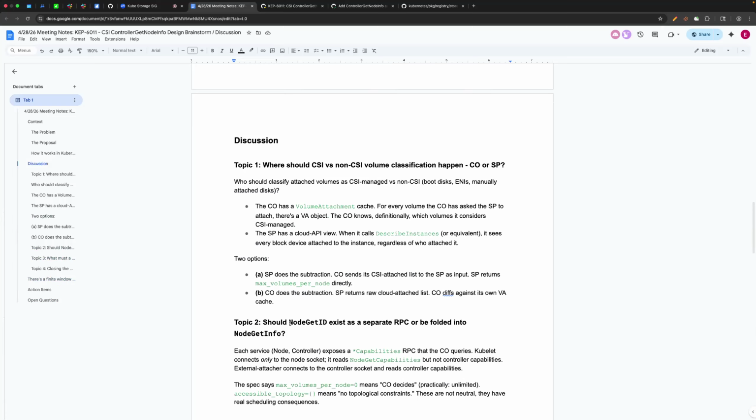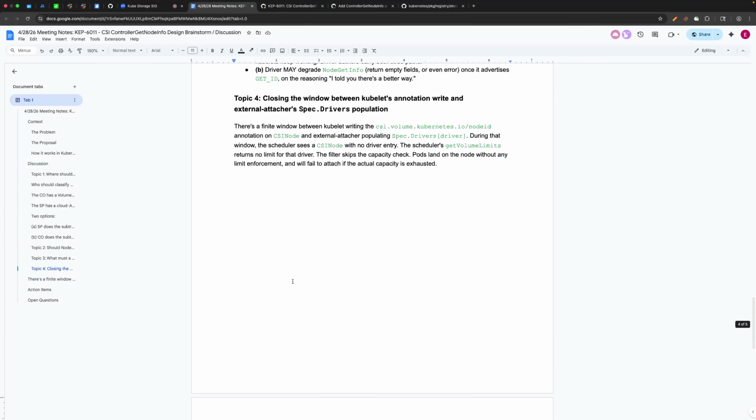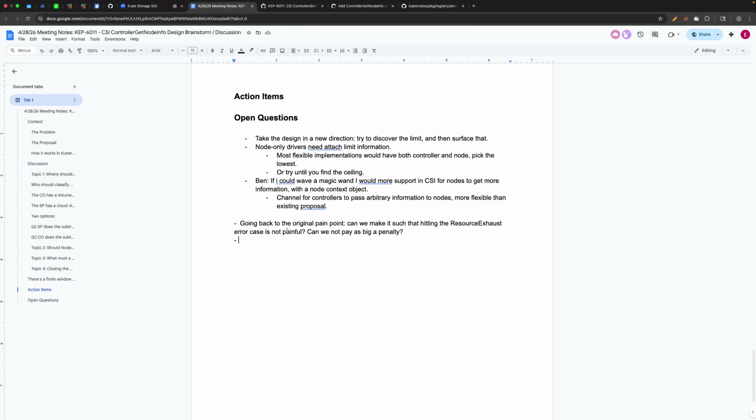So I think this try-and-back-off policy will make both sides more complicated, right? For the CO, it will need a complicated algorithm to estimate the limit, and that will be even harder with many pods being scheduled in parallel.